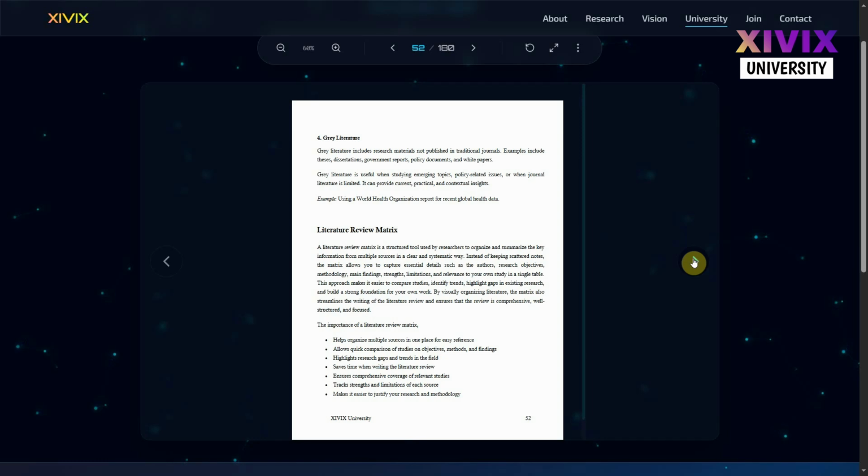A literature review matrix is an important tool for information organization. When your exploration is flooding you with more information, you're going to have to find a better way to organize it. This matrix allows you to capture essential details such as authors, research objectives, methodology used, main findings, strengths, as well as limitations, and also the relevance to your own study.